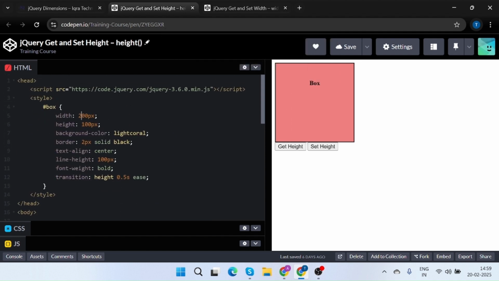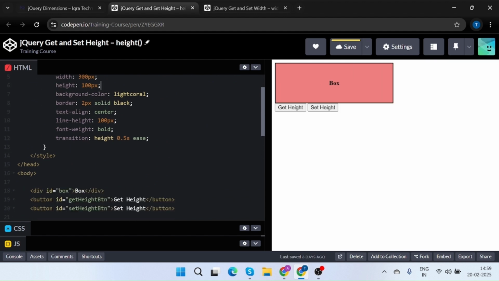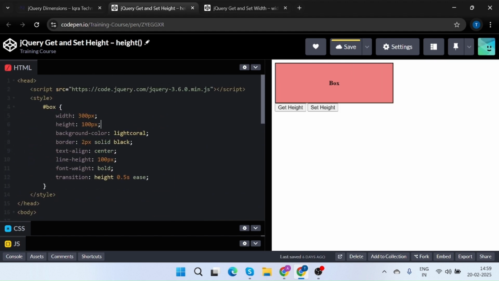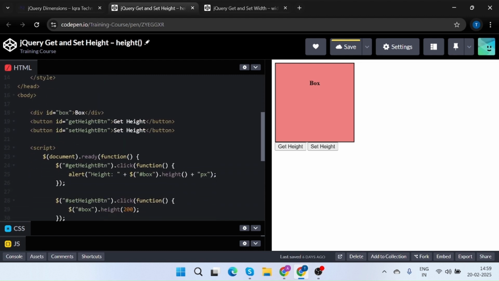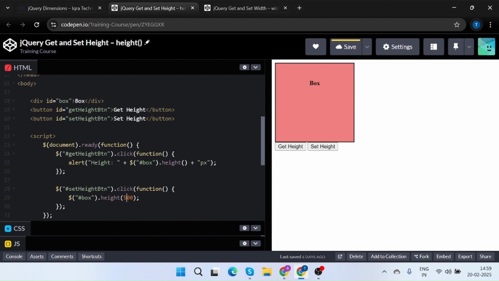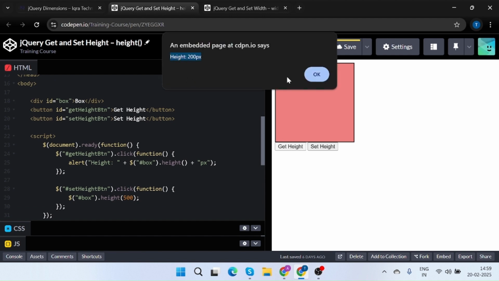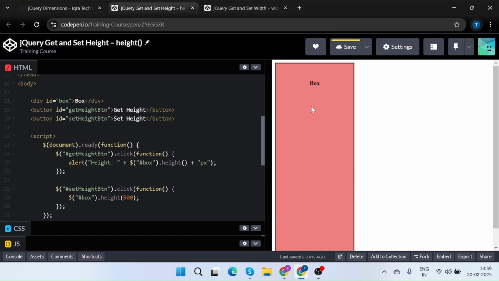Now if we change it to 300 pixel, you can see its height is 200 pixel. Now it's looking like a box. If we set the height to 500 pixel and click on get height, you can see it gives me 200 pixel. Now if we set the height, it's 500 pixel.